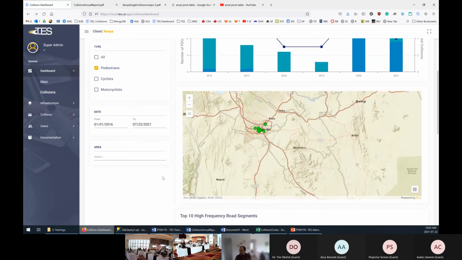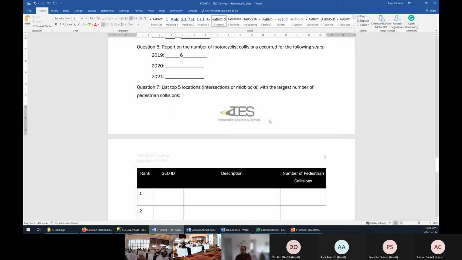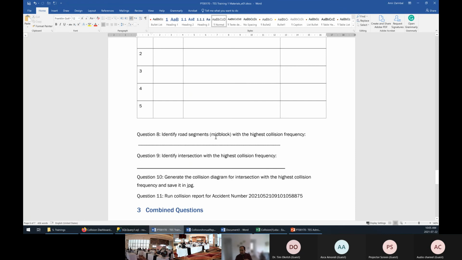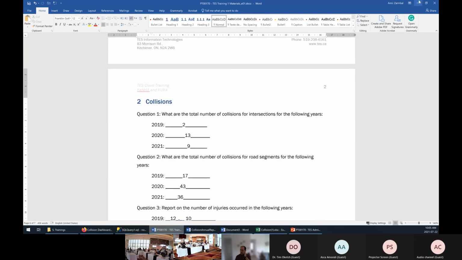And here on the bottom, it's showing me the intersection and mid blocks that they have these values. And the rest are the same. So for example, identify the road segments with highest collision frequency, identify the intersection with highest collisions. And these are the questions that you can answer based on what I taught you.